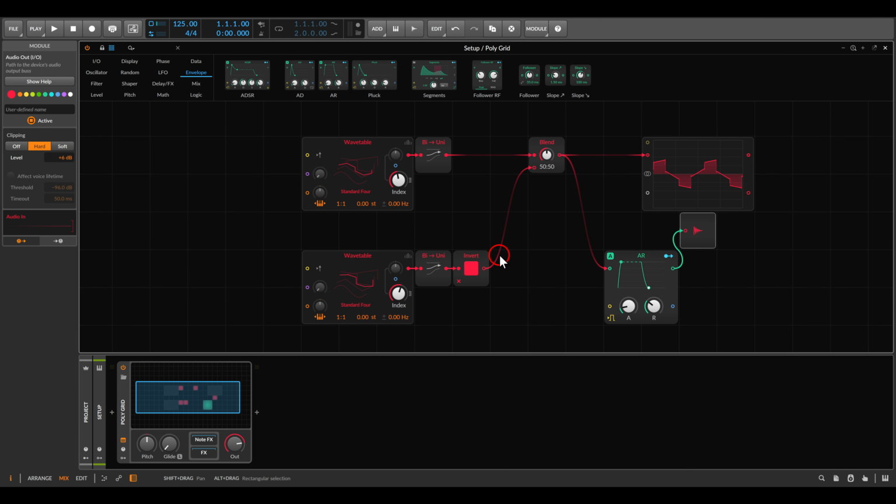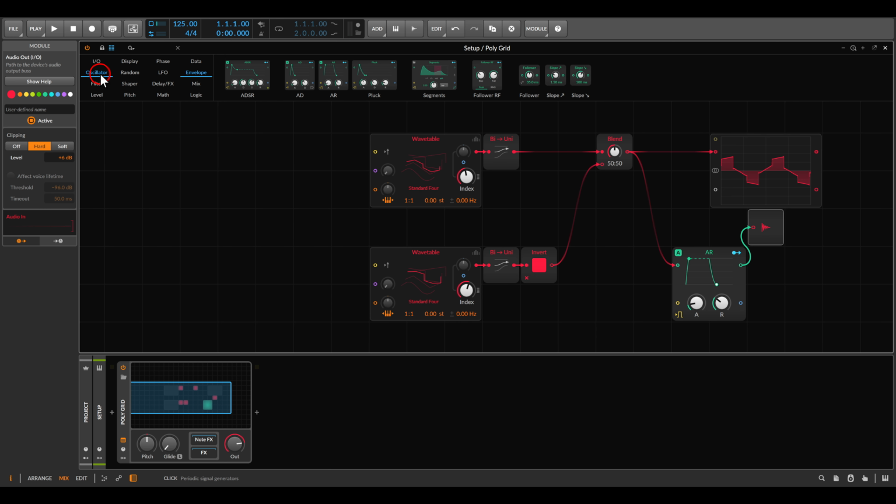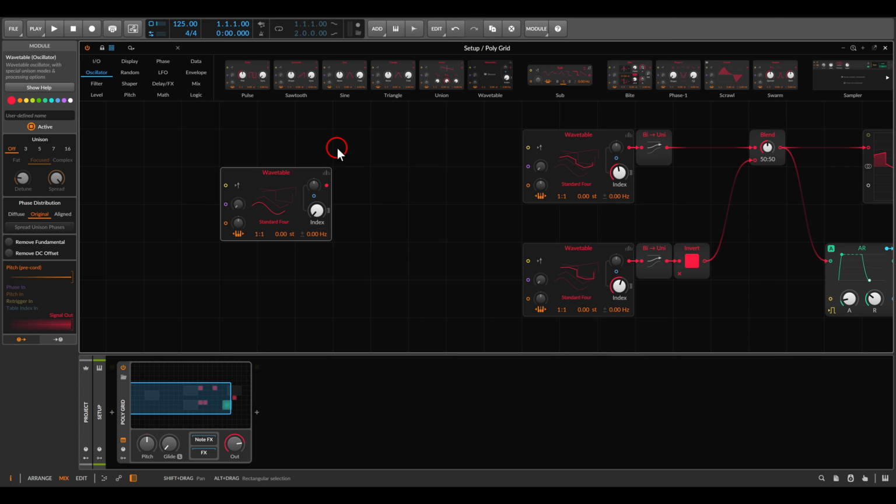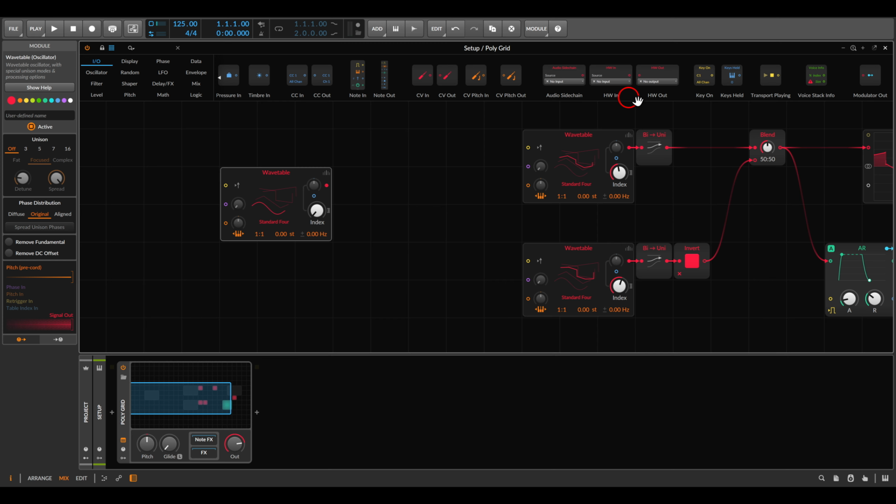And now again, we need a way to crossfade between them at audio rates. And for this, we will use another wavetable oscillator, or wavetable module, and this we will use to modulate the blend. So we need here the modulator out and then map this to the blend at about, let's say, 100 or maybe 50, right, something like this.